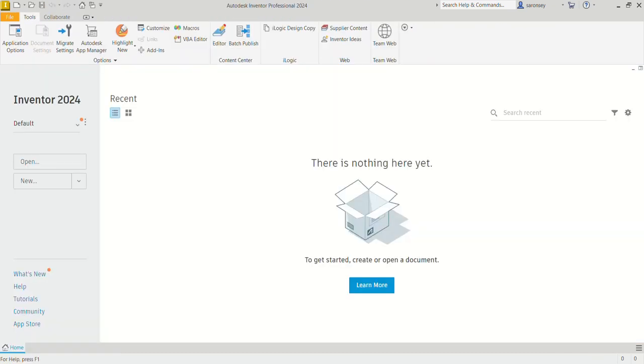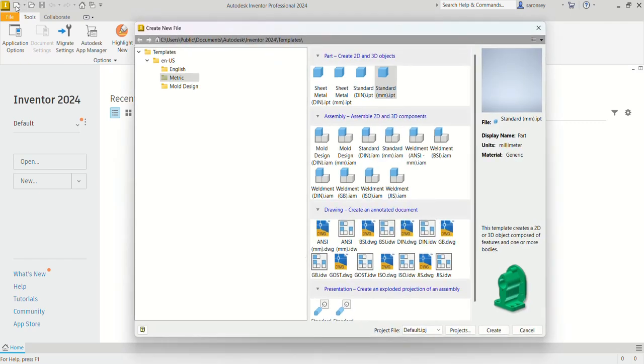Autodesk Inventor is opened. Let's get a worksheet to begin to create this model. To get a worksheet, Ctrl+N, like we've done so many times, or you can come up here on the top left corner and select New.